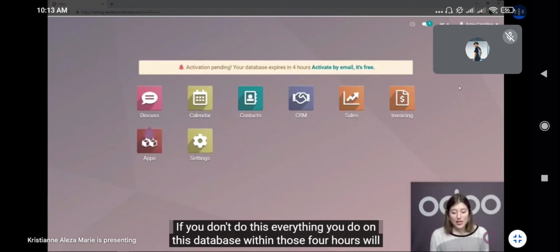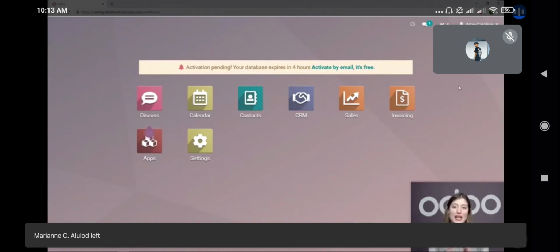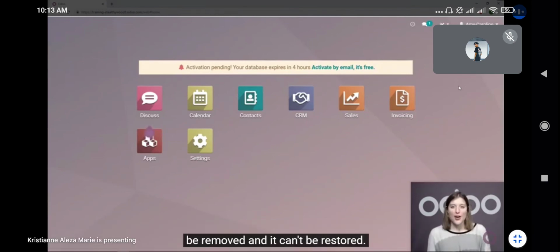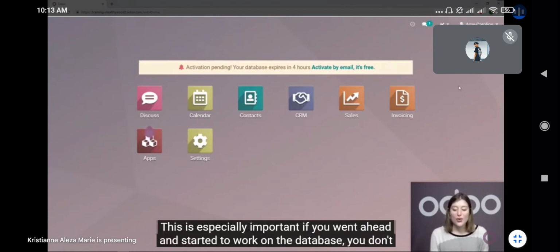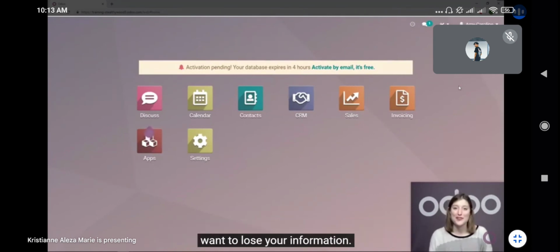All right, if you don't do this, everything that you do on this database within those 4 hours will be removed and it can't be restored. So be sure that you activate this database within the first 4 hours. This is especially important if you went ahead and started to work on the database. You don't want to lose your information.